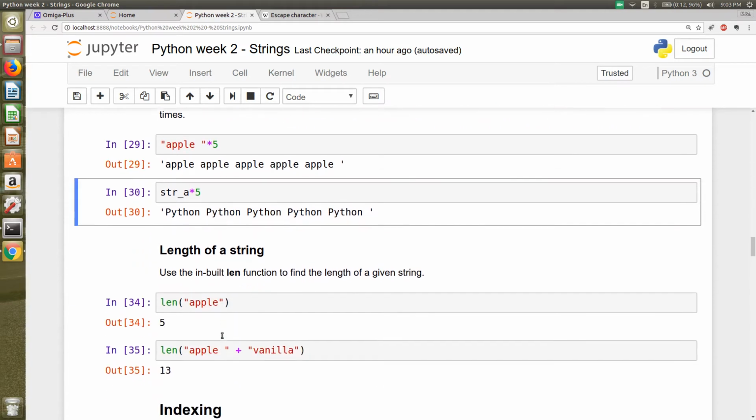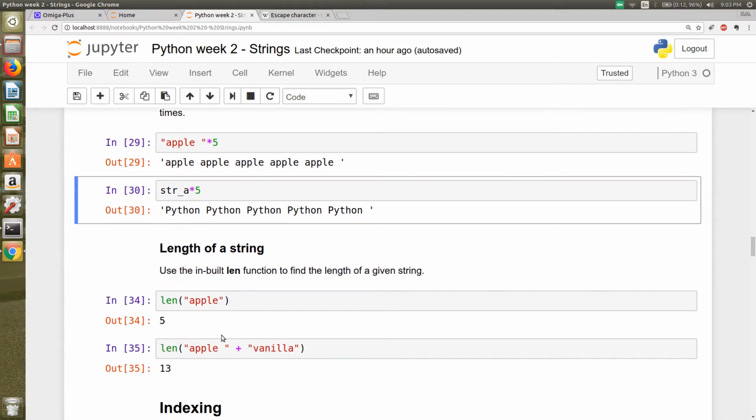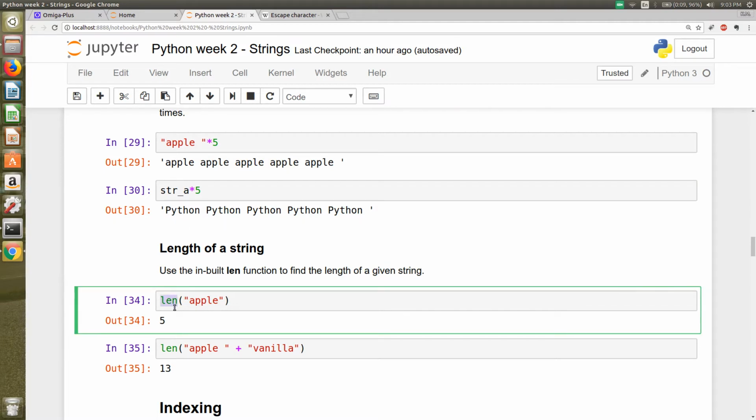Okay, so another important thing that you need to really know about strings is finding the length of a given particular string. This isn't possible with integers, right? You can't really ask what's the length of 5. 5 can be a length, but you don't have a length for 5 itself unless it's a string. Okay, so the length of apple returns 5, so we just use the inbuilt length function.